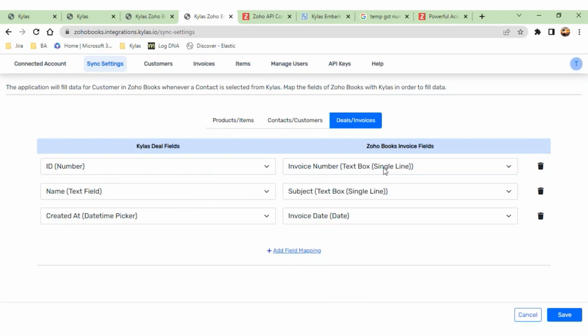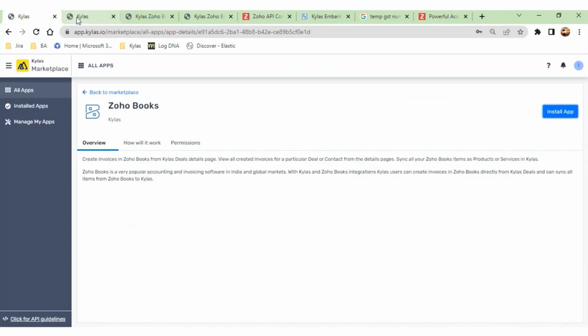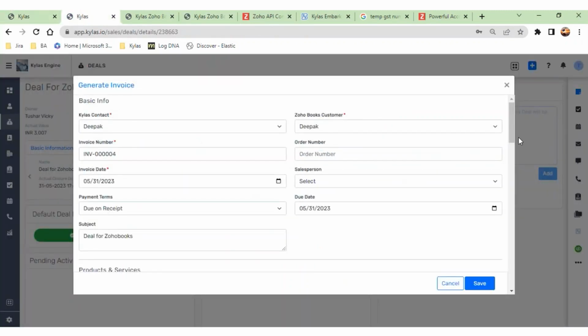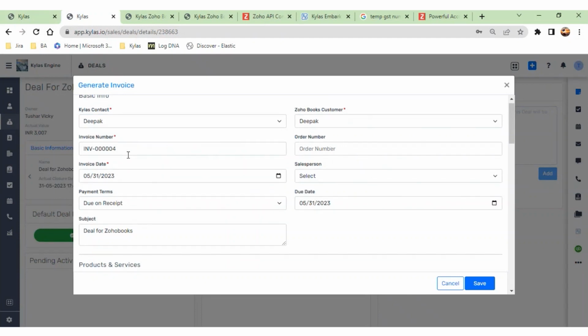So ID will go with the invoice number, which will be entered in the Zohobooks invoice form. Name will be the subject for that invoice, and created at date will be the invoice date. So let's check whether this information is replicated or not. So this is the generate invoice. Here you can see invoice number. This is the invoice date.